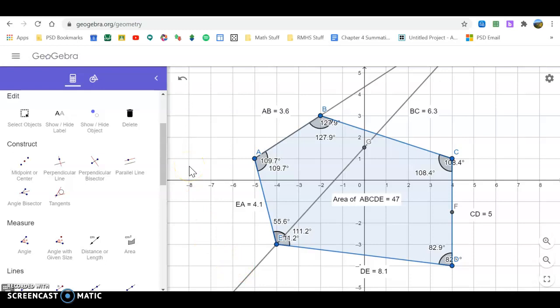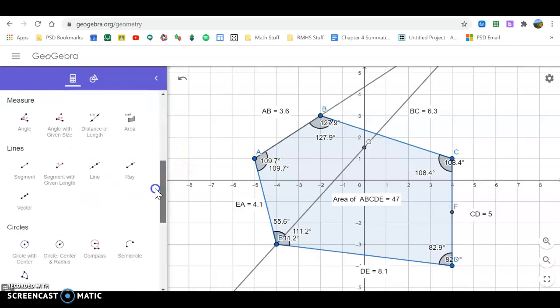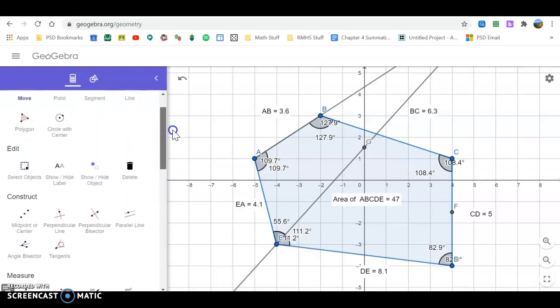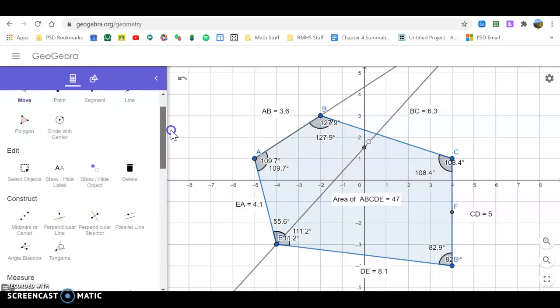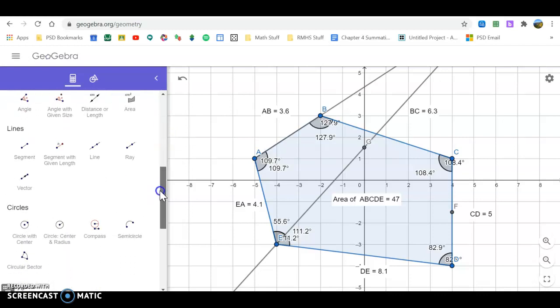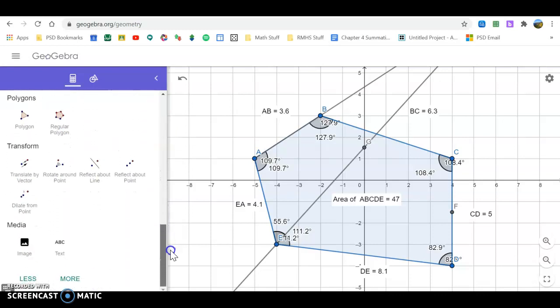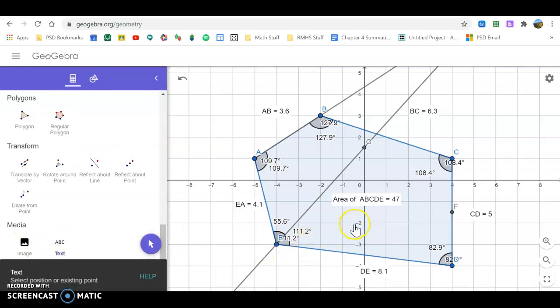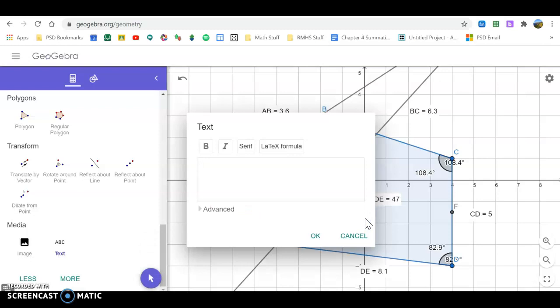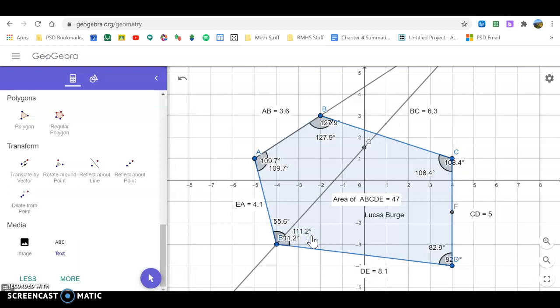The last thing I want you to do, just so that I know that you've done this assignment and it's uniquely yours, is add text to our objects. Down here under media, we can add a text. Select a point that's easily visible to me and type in your name, first and last name please, and it's there in the image.